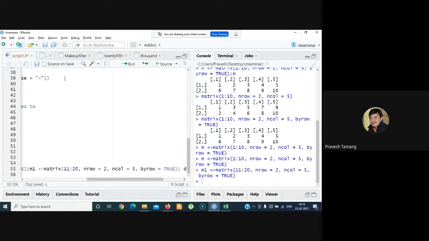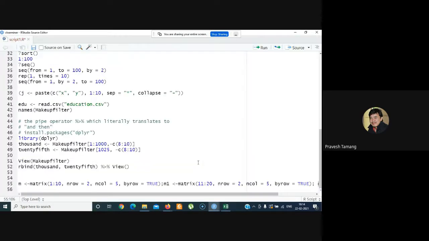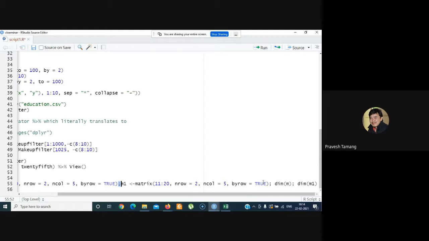If you can see this, I have written a pretty long code over here. So see this: M matrix 1 to 10, n row 2, and a semicolon, then M1. And the code ends here, and a semicolon, dim M1. So this is a pretty long line of code.